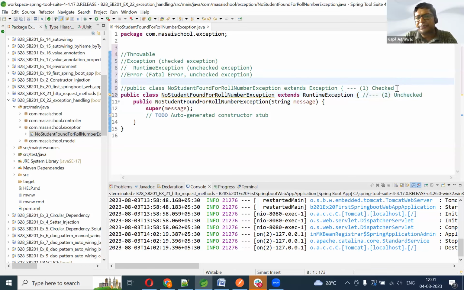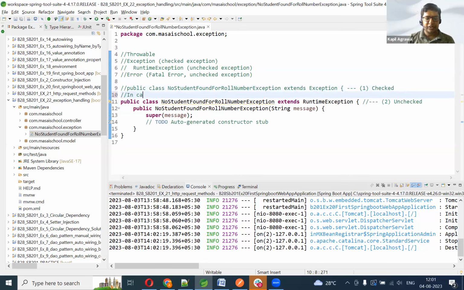Shall I proceed further? So in case of REST API, throwing the checked exception is not recommended. It is not good to throw a checked exception. Is that okay?